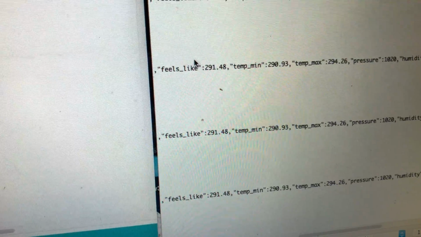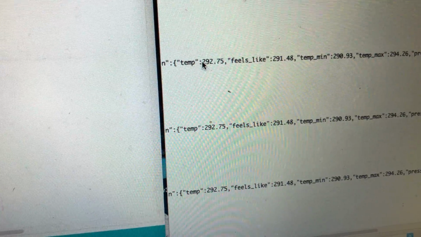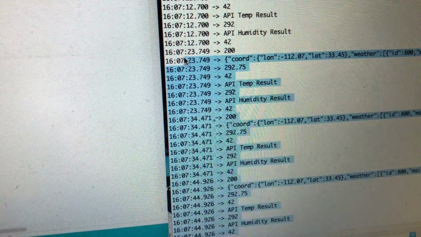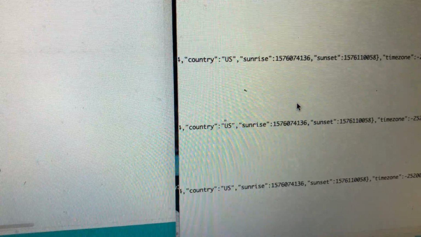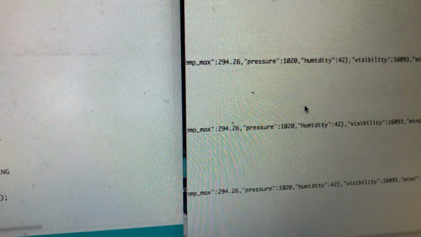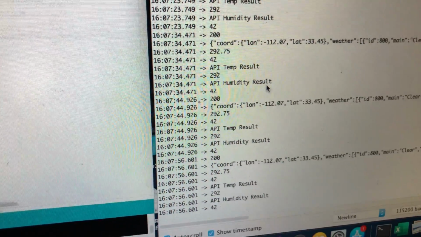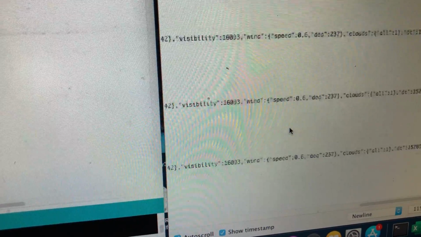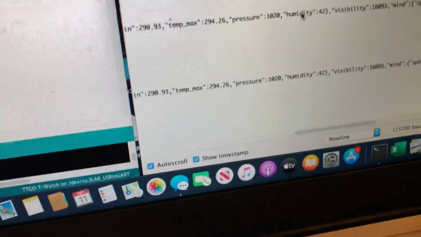Let's see, whoops. So here the result is temperature, oops. Okay, since it's in a loop, it will keep updating. There we have the humidity.